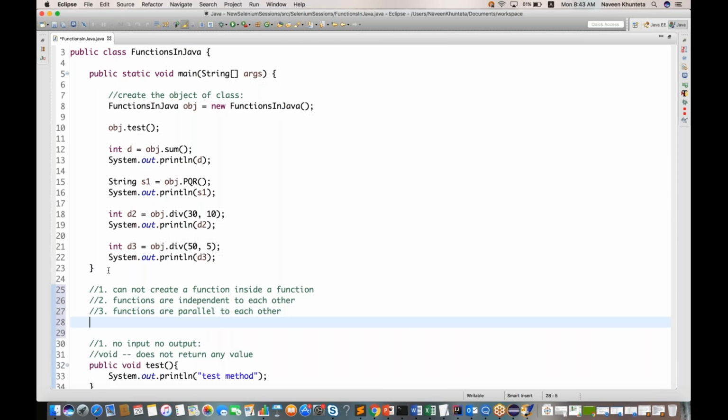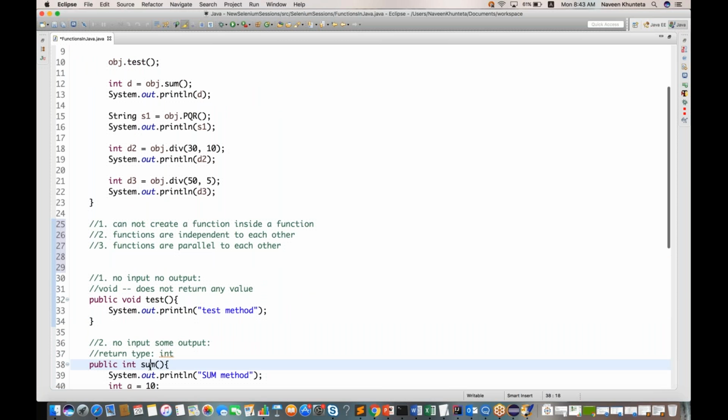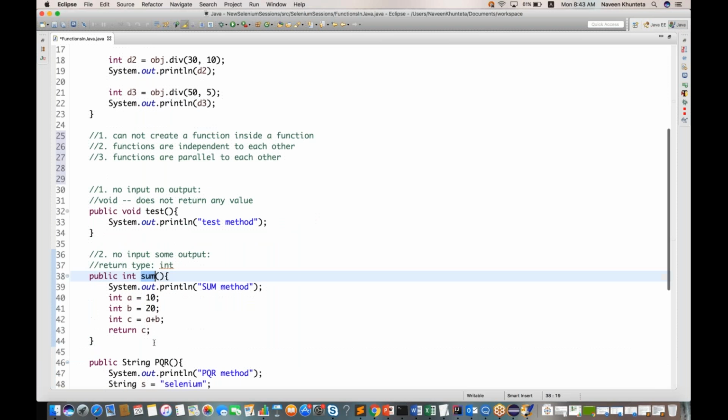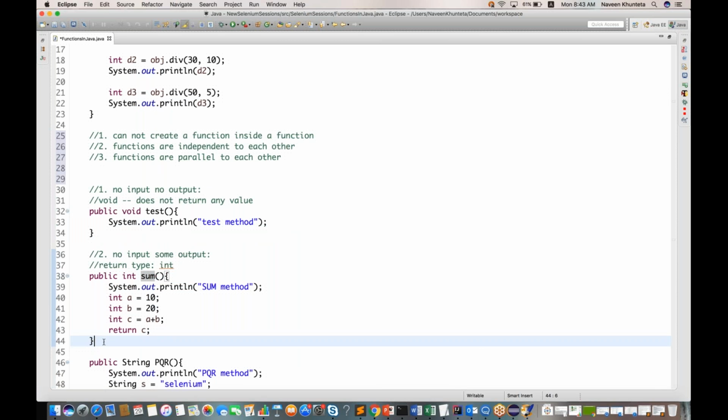Okay. So always remember these three things. You cannot create a function inside a function. It means functions are independent of each other. There is no link between the test function and the sum function. Both are independent. Functions are parallel to each other. This is a separate function. This is a separate function.